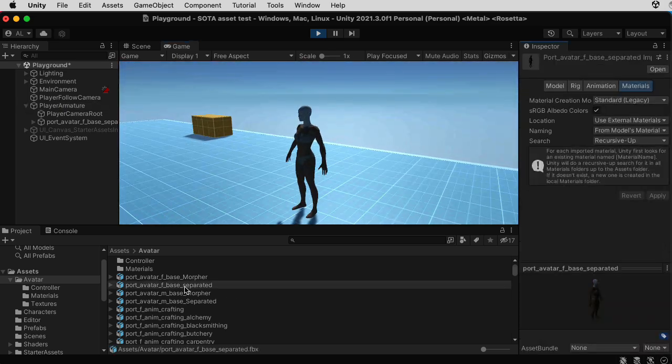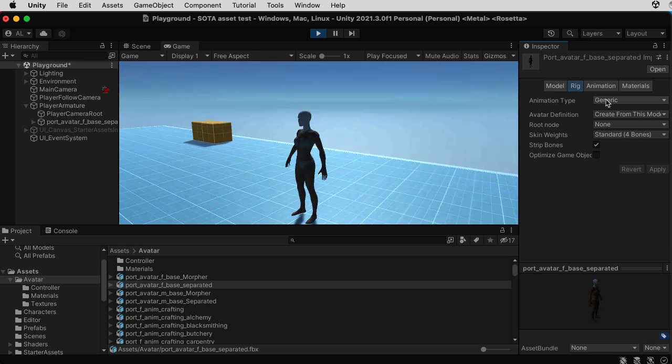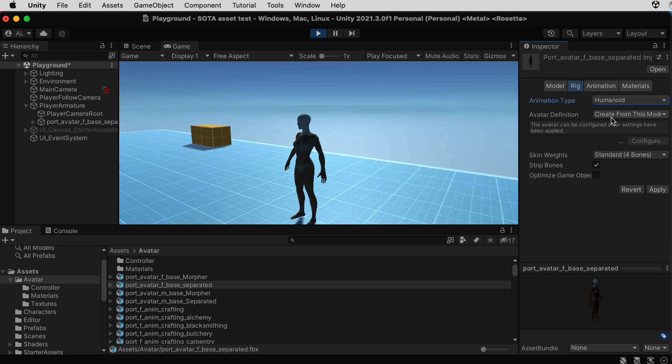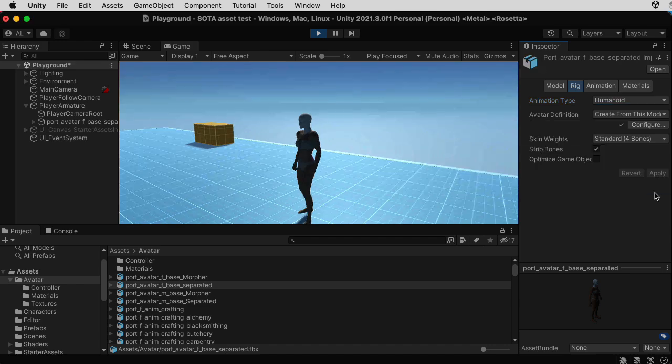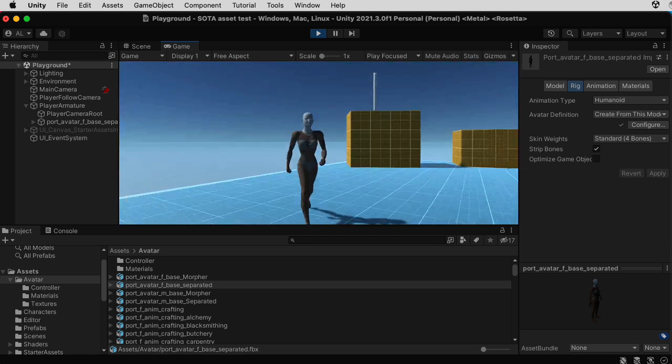Okay, let's see. When I imported it, let's check the rig. Oh, it's generic. You know what? I wonder if Portalarium's animation system isn't actually using Mecanim. So they may never have this set to humanoid like we are using the Unity standard assets I downloaded. So let me turn this to humanoid. All right. There we are.